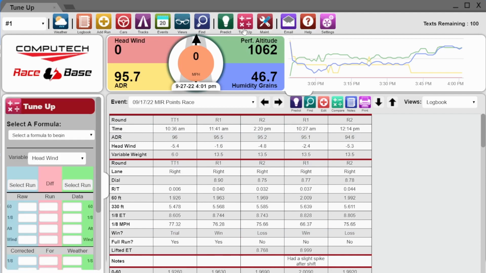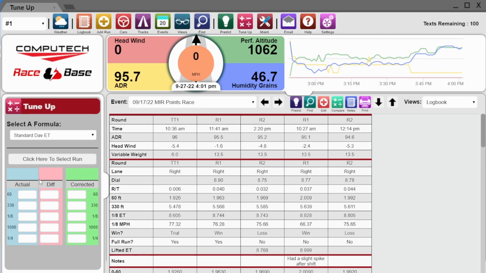So one of the things we've added to this is our standard day feature. If you go to Tune Up and then select from the drop down here Standard Day ET, you'll see we've got a button that says click here to select run, and we've got actual, different, and corrected. If we click on here, this will change to green. It'll tell us to click the run we want to input.